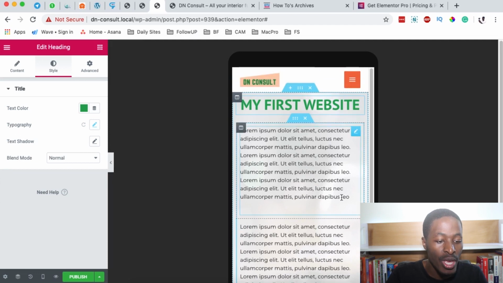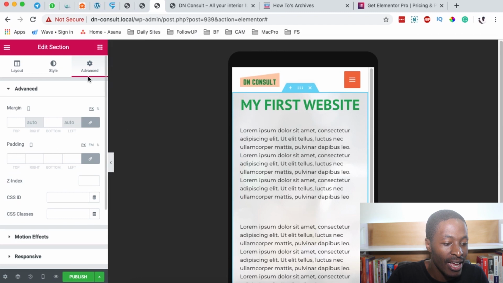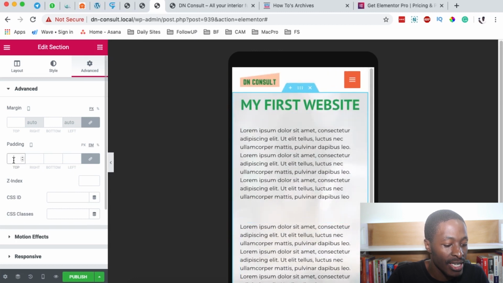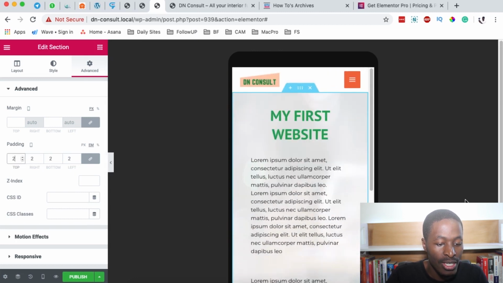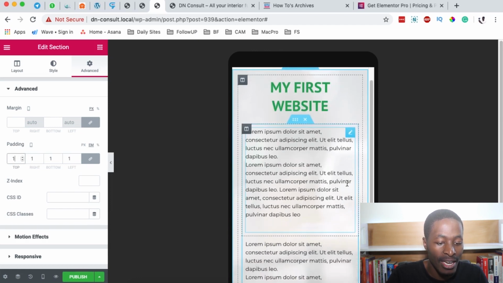Now what we need to do is, since my text is too close to the edges and the border, I can select the main section, and I come over here to advanced. You see the padding is still selecting the mobile version. I'll select the EM, and I'll simply add padding at the top, left, right, and the bottom, just like this. So I'll simply say like a 2, something of that sort. Or a 2 is too big, I can say a 1.